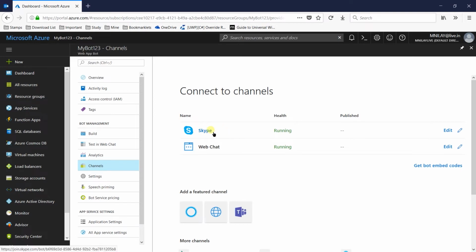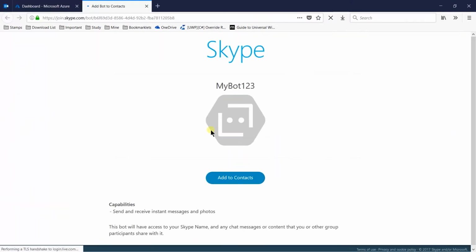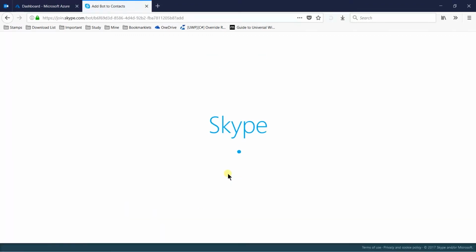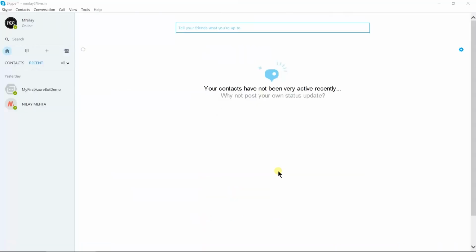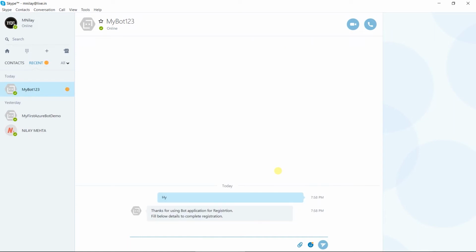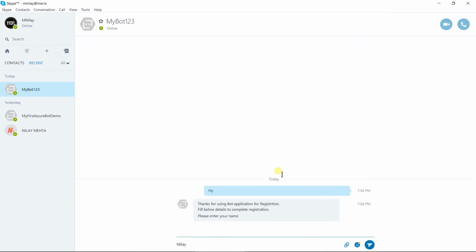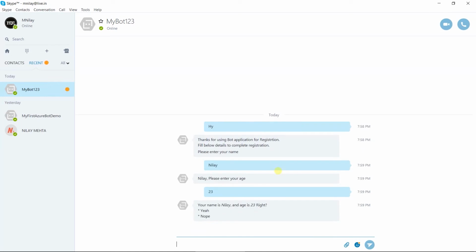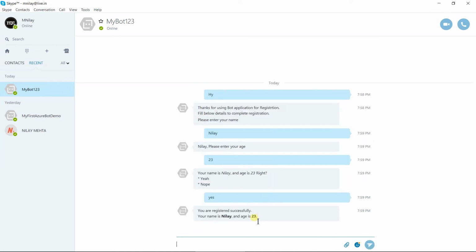Click on Skype. Here it will prompt to add this bot to contacts. Click on Add. I am using the Skype desktop version. Here is the bot. Let us send Hi and complete the example. Here we have got proper output with markdown syntax.